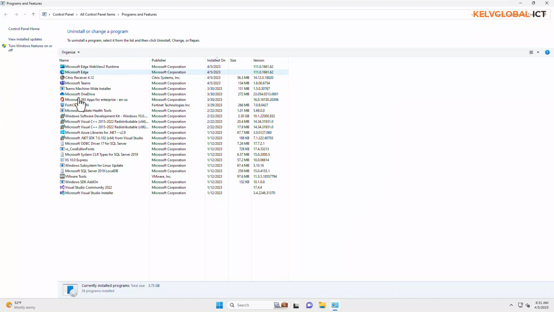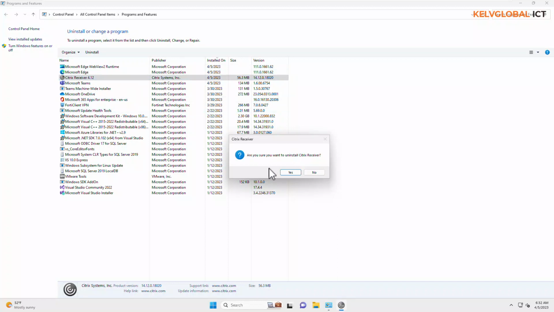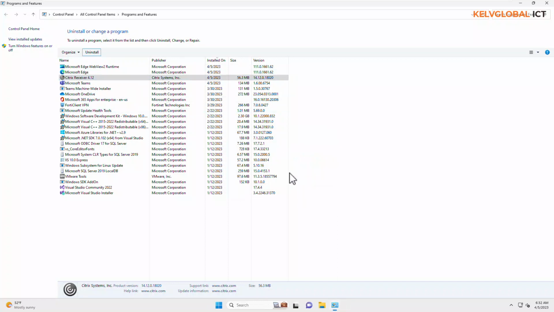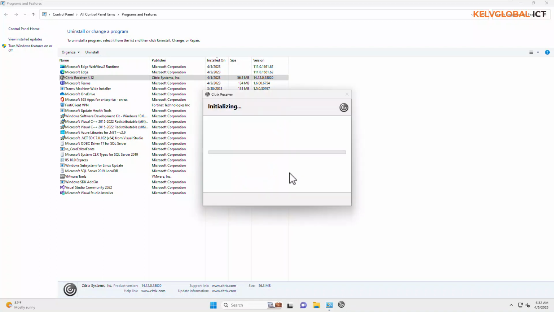program, you want to, let's say for example, uninstall this Citrix Receiver. I just need to click on uninstall, and then I need to confirm if I'm sure I want to uninstall that program. So right now it's going to uninstall Citrix from this device, and the program will be removed.